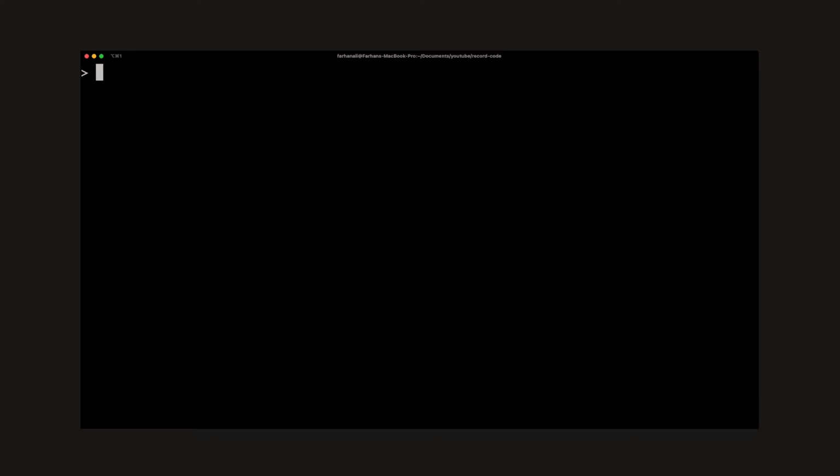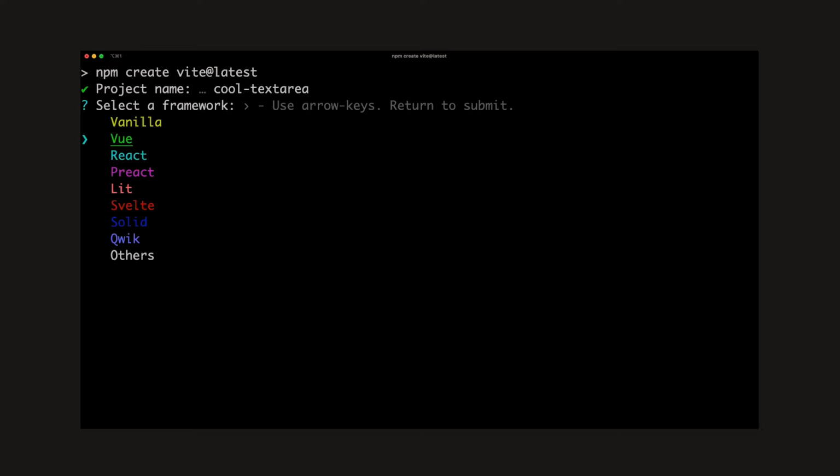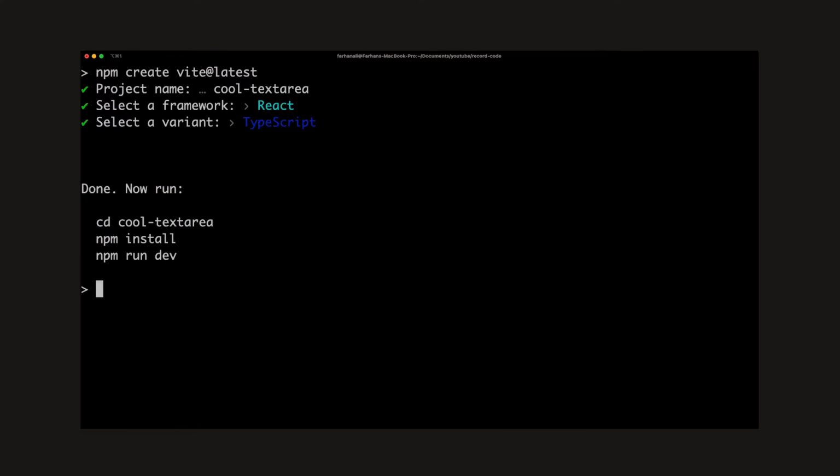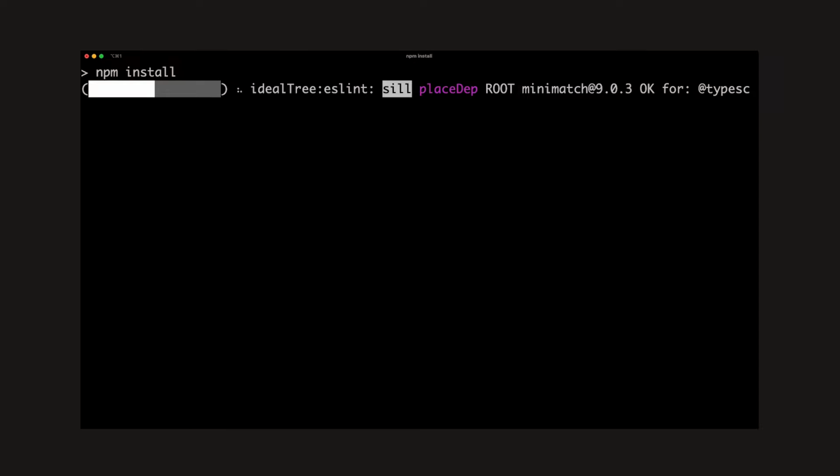Okay, so back to the project. The first thing we need to do is initialize our React.js project. In a directory of your choosing, go ahead and create a React application using npm create vite@latest. I'm going to name this cool-text-area and then select React and TypeScript. Once you've done that, cd into the project and then install what Vite provided us.